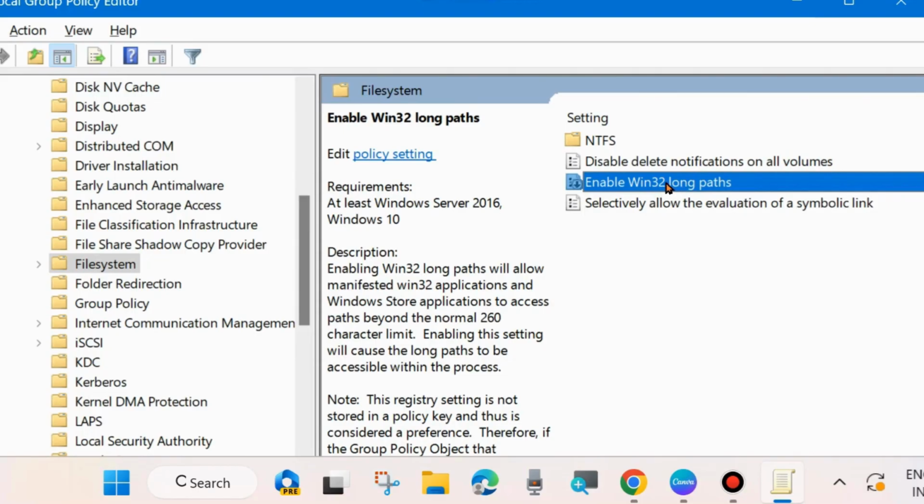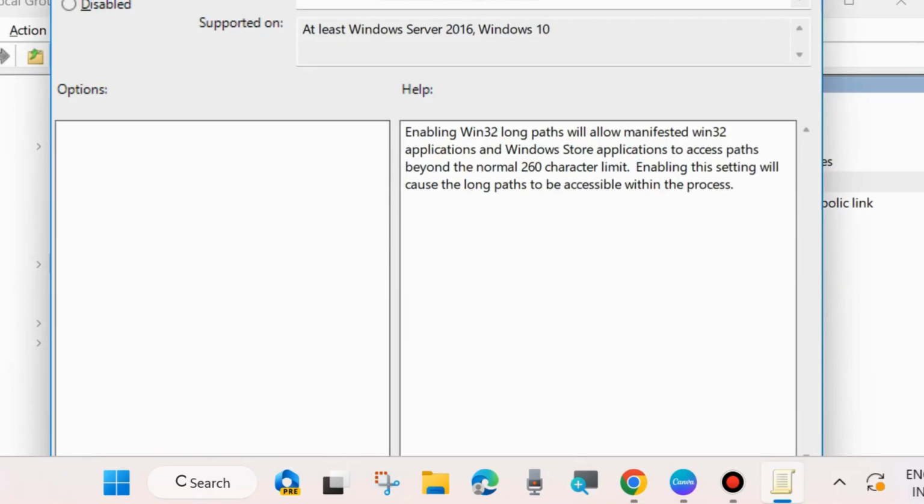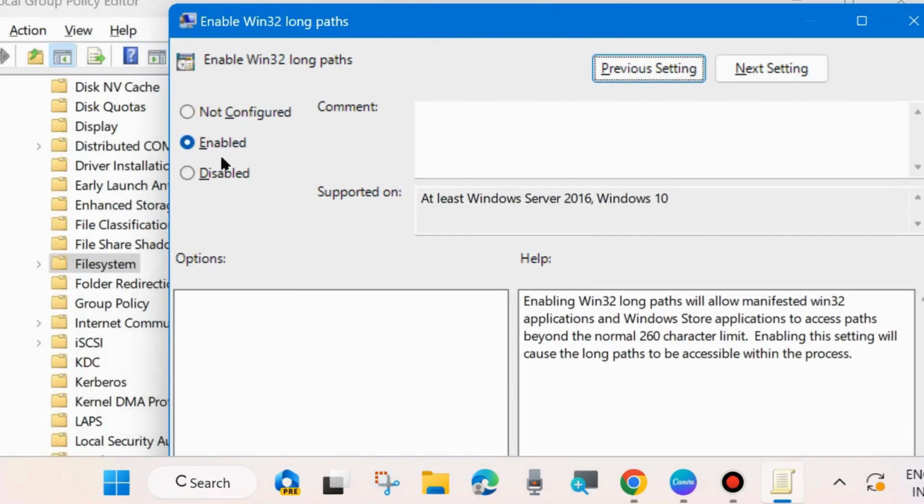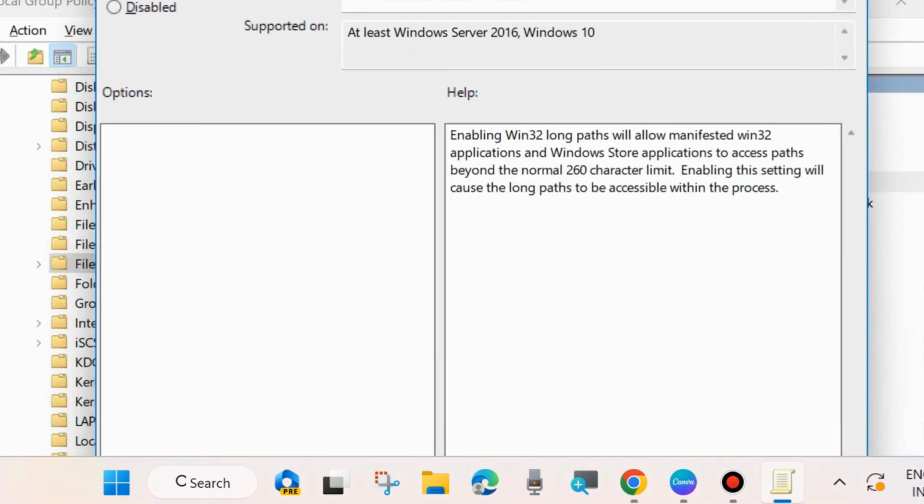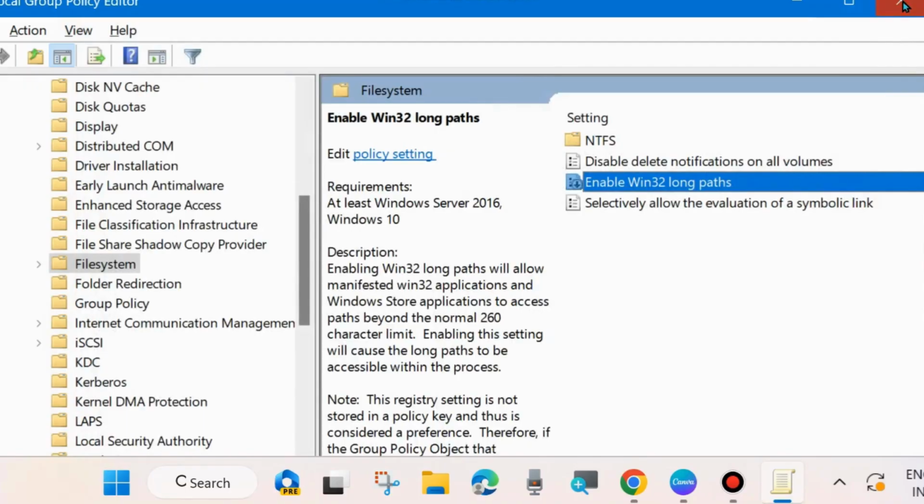Double click on it, and enable this feature. Make the check against the option Enabled, and the long path character of your file name will be enabled, and accordingly, the destination path too long error will be resolved. That's all.